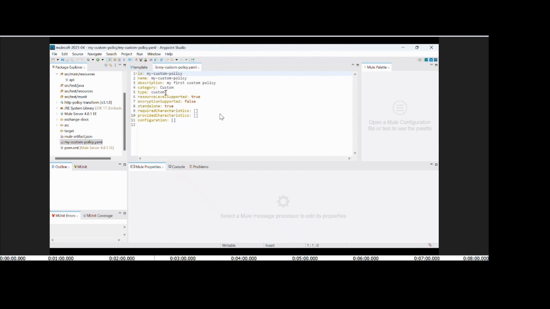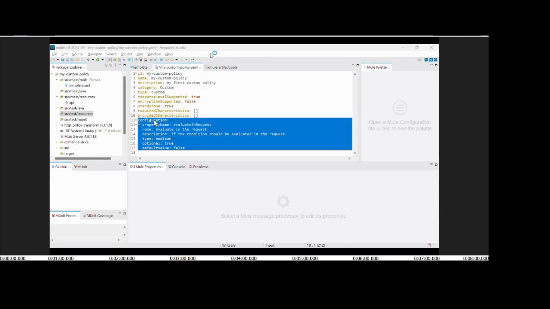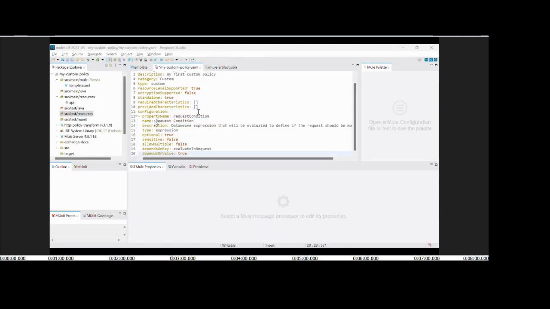The Maven archetype command also creates this policy YAML file as shown over here. I'll be modifying line number 11 to add my own parameters and variables. Copy the configuration property name from this page, paste it over here. Change the property name according to your naming convention. So this property is of type expression.